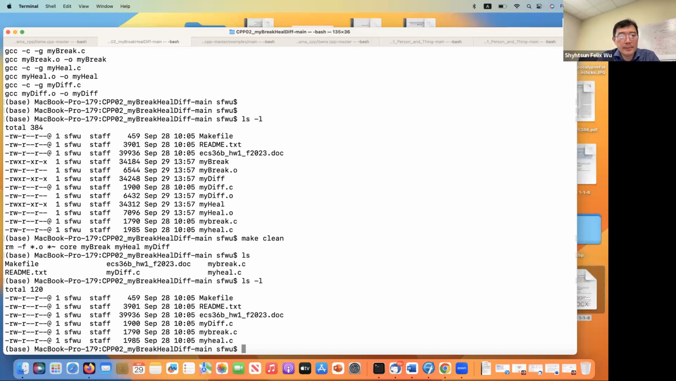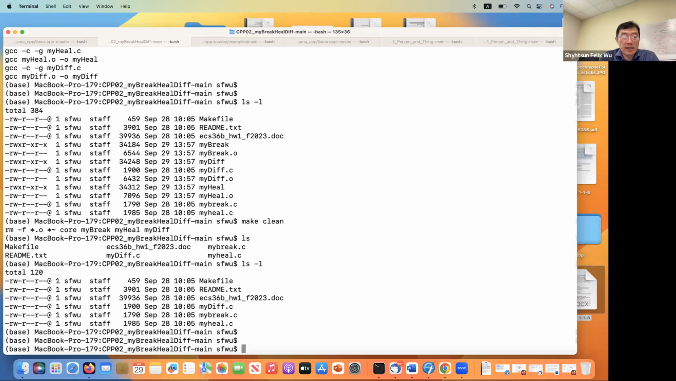Any other question? You can see that now I cleaned that. This is the original. You see that I only have six files here: three .c files, one makefile, and two documents. Now I'm going to type make.